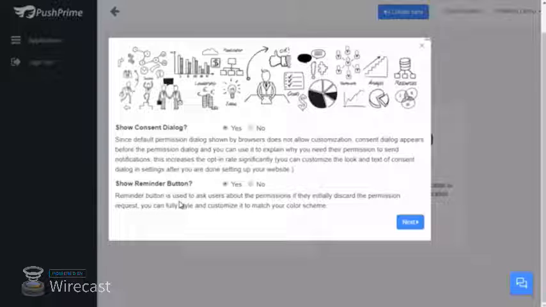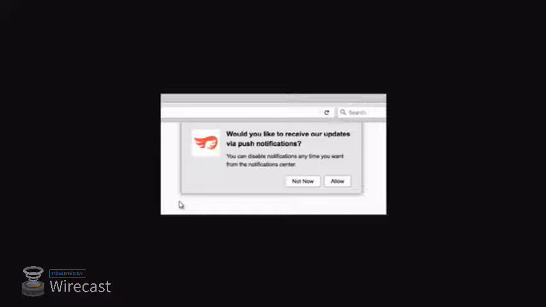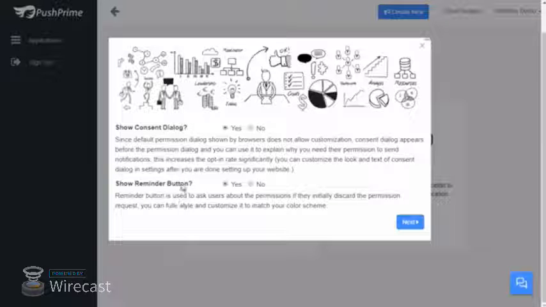Before showing the default permission dialog, a special additional modal dialog will appear in the web page explaining to them why you need to send them notifications. The following image will show how it will look. You can completely customize the colors and text from Styles after the initial setup is done. This dialog will appear, and then after it's clicked, the default dialog will appear, setting everything into place. We highly recommend that you set the consent dialog to Yes.